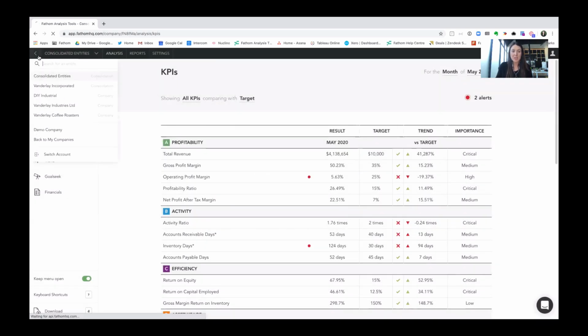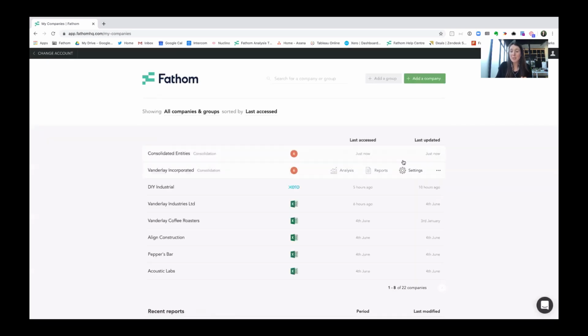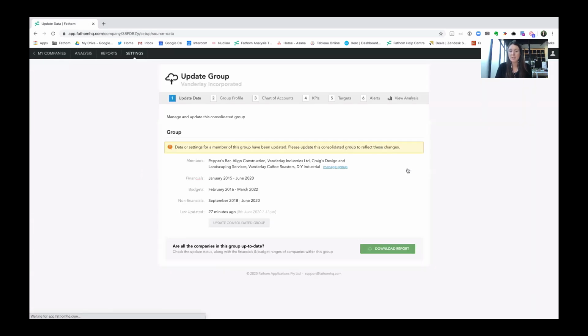Perfect. So now that we've got the basic creation of the group set up, I'm going to jump into a few of the settings steps and just walk you through those in detail. Perfect. So you'll see there are 6 setting steps, and these are very similar to the settings in an underlying company. They're designed to be set and forget. You can always come back here and change the way the data is flowing through. So step 1 is where you manage the data for this financial group or this consolidated group.